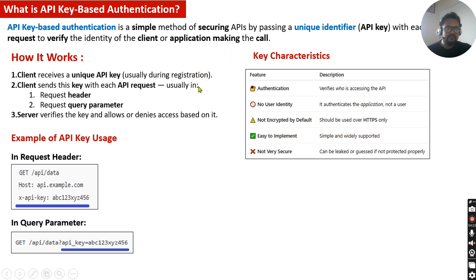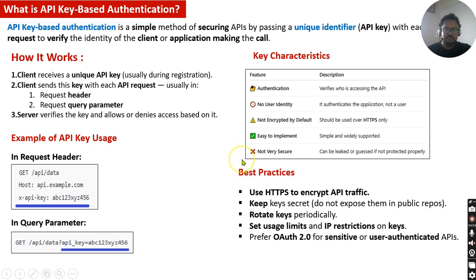Most companies now will have either the API key or the client credential: the API key is the basic one, and client credential is OAuth 2.0. It is not very secure. If somebody knows your API key, they can easily retrieve the data that you can access. It is not as secure as the client credential, OAuth 2.0, where you need to pass a grant type, then the client ID and client secret. These are a few characteristics of API key based authentication.